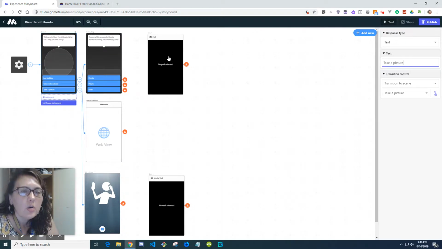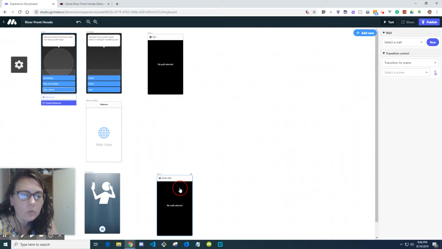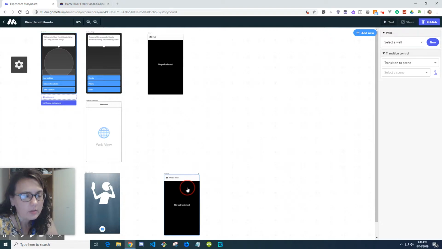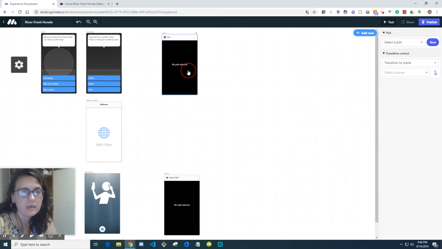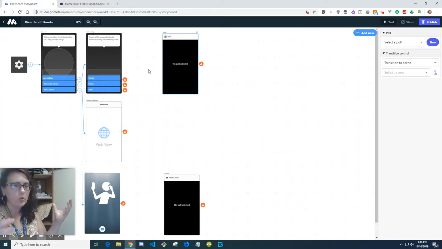Okay, so we have a couple other scenes here. One is a media wall, and what the media wall will do whenever somebody takes a picture, it will post on the wall. And this is a poll, and what that is, when somebody selects Honda, Polaris, or used, the answers will be on a poll. So these are two scenes, but we need to have something in between. It's got to do something with this information it's gathering. There's got to be a process to it.